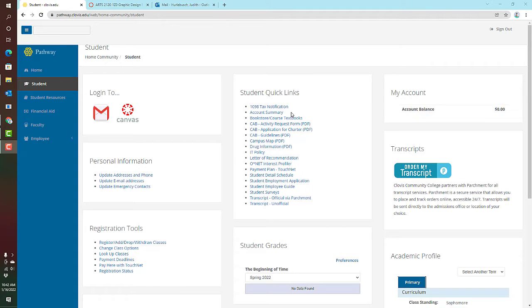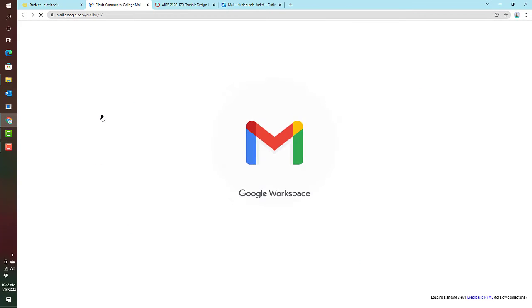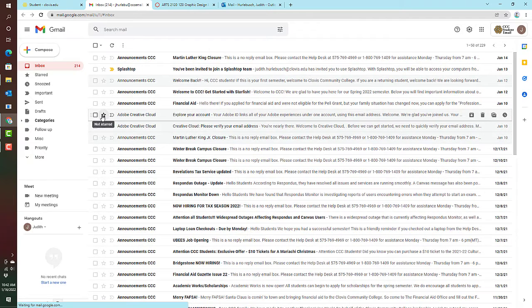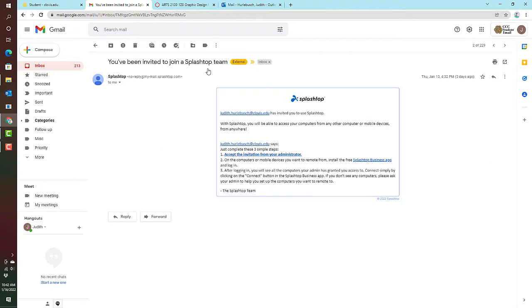If you're going straight into Canvas, instead of signing into Canvas, you go to CCC and log in to Pathway. And then in Pathway, you'll go to your Student tab and click on your student email. And your email will open and you will get an invitation that says Splashtop. You have been invited to join a Splashtop team. So click on that and accept the invitation from your administrator. So step 1, click on that.